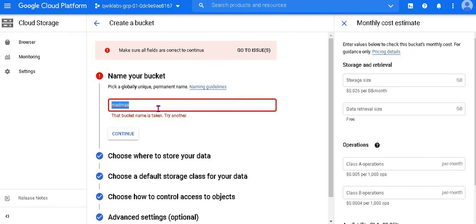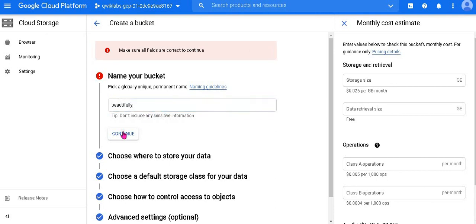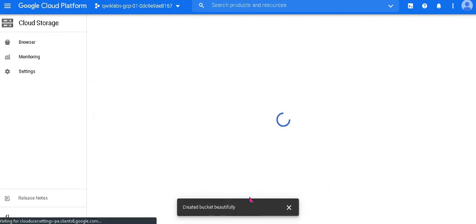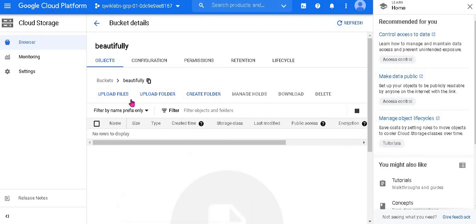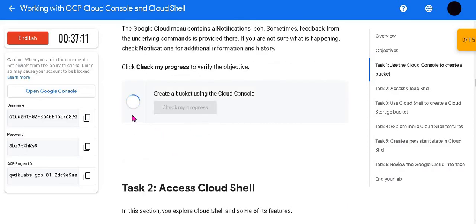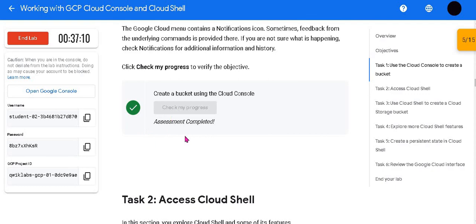It is already taken, so we will take beautifully. Yeah, that's fine. Beautifully created. Here you can see. Then we will go here and check our progress. It's done, you can see here.